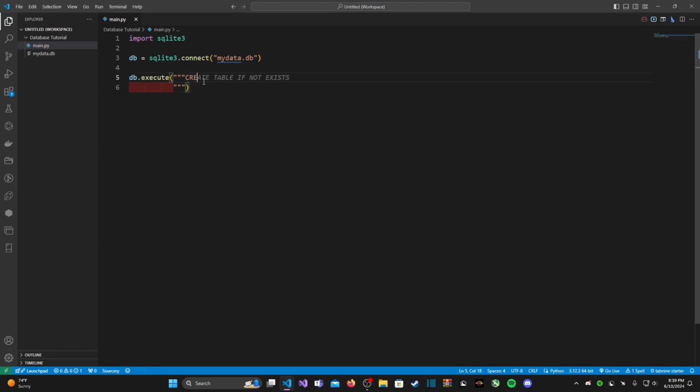And then create table in all capitals, and then our table's name. Now, for this example, I'm just going to call my table person. After that, we need to go ahead and add a set of parentheses, and then just format this so it looks a little bit easier to read.